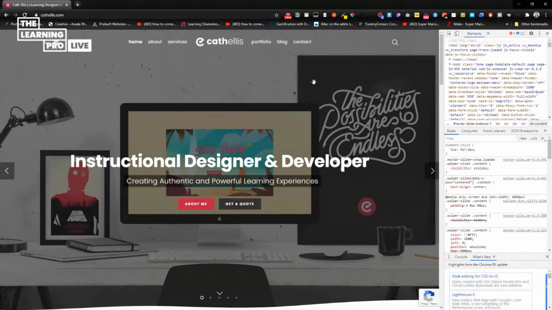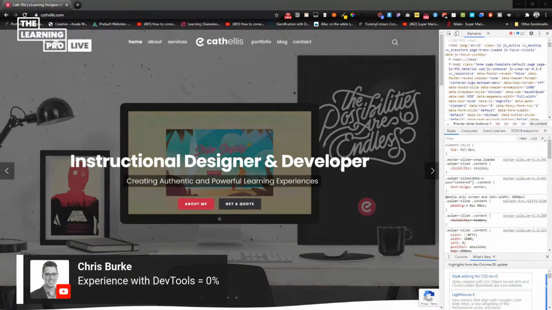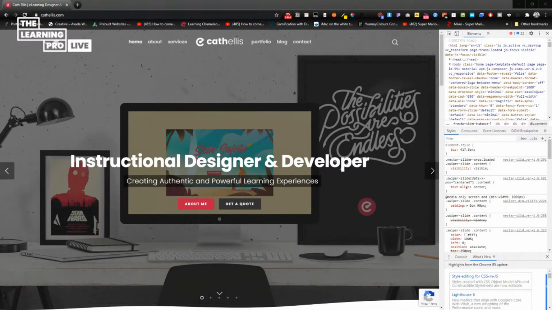Here you go. Chris is saying experience with DevTools is 0%. Well, Chris, you might find this useful. I like this a lot. And I especially like it to work out how people have done things. Like I said, Simon would be more on top of this than me, maybe. But anyway, we're all good.